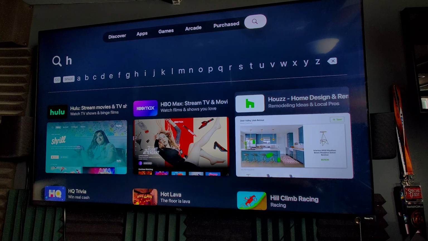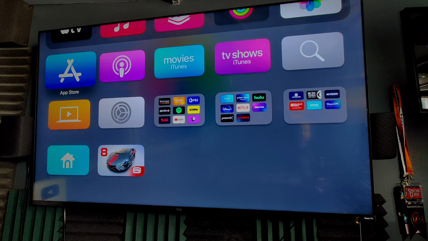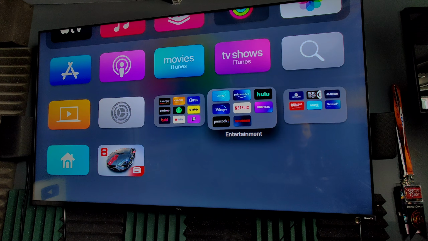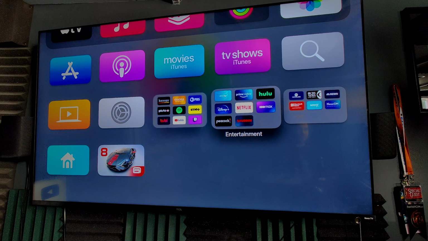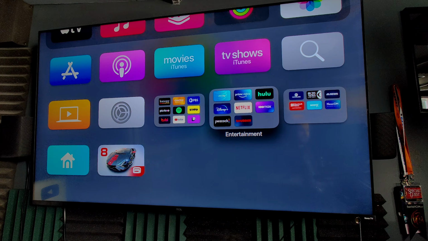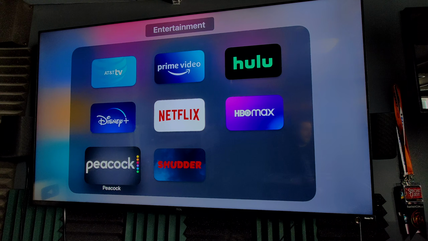All right, so let's go back to our home page now and talk about the top 10 free apps. You can see I've actually got an entire folder here labeled free apps. These are the ones that we're going to talk about. But the first one I'm going to point you toward is actually here with my premium apps. And that's because Peacock is actually a free app.